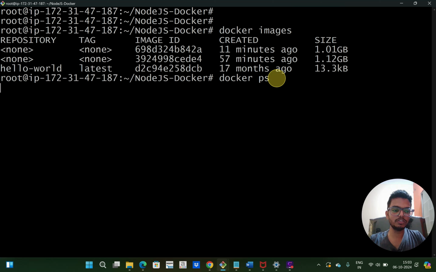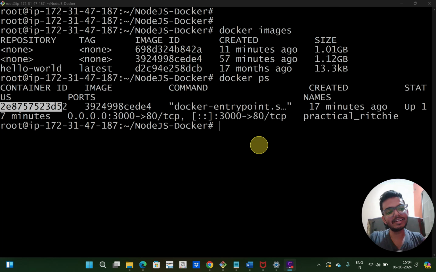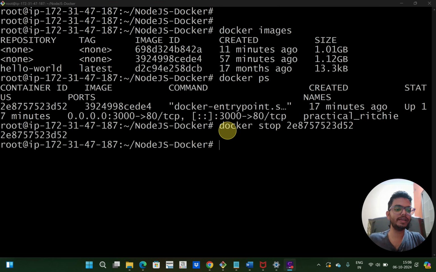We can run docker ps to check the running containers. So you can see these containers using this particular image. So before deleting the image, we have to delete this particular container. When we directly delete the container, the answer is no. We have to stop the container first. So to stop the container, you can run docker stop, then the container ID. So let's run this command now. Container is stopped now. Now I can delete the container.